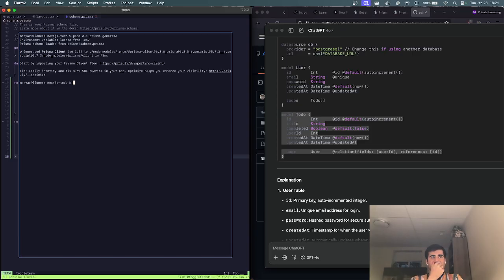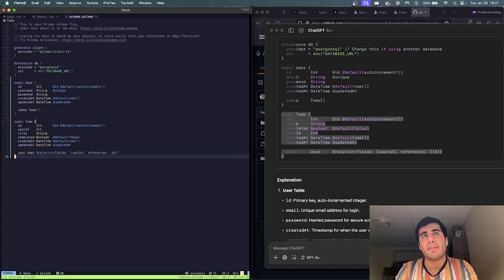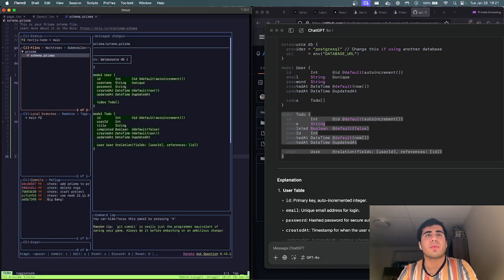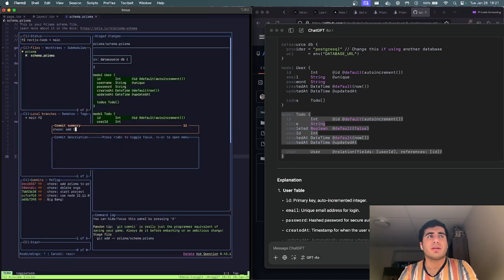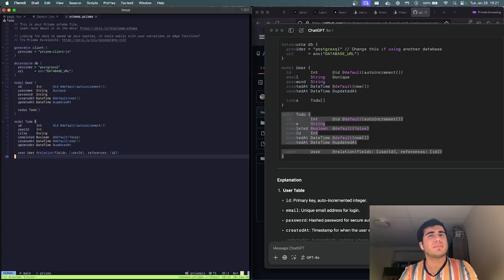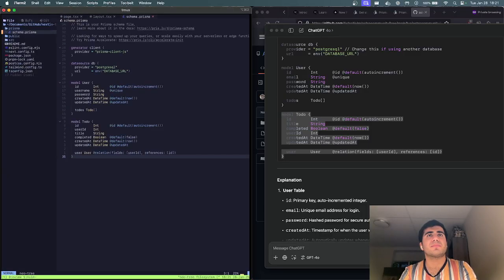generate, and it looks like it succeeded. Generated Prisma client. Start by importing your Prisma client. Okay. Add to-do app database schema. There we go. Cool.